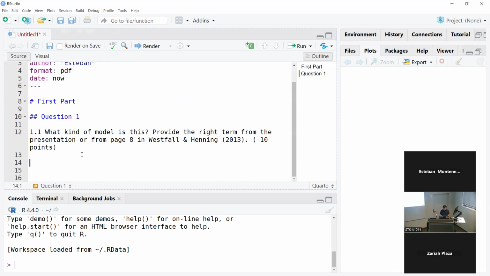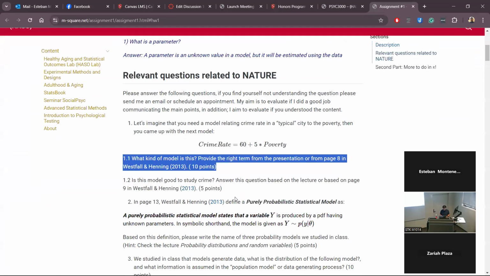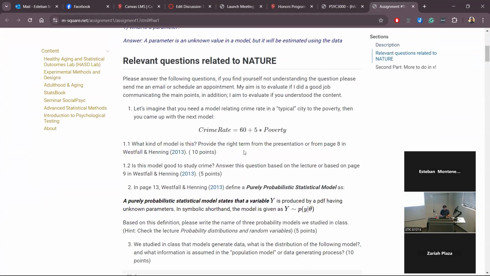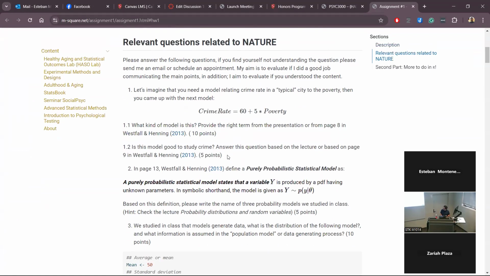And then, of course, I'm asking you here, let me come back here. So I'm asking you here, what kind of model is this? And I told you that you can read page 8 in Westphal and Henning, right? Let's do it right now.